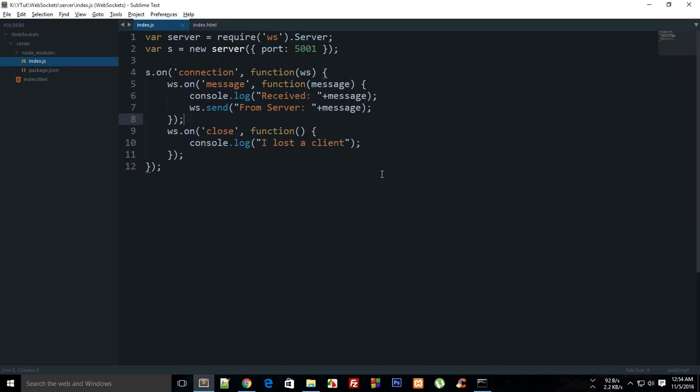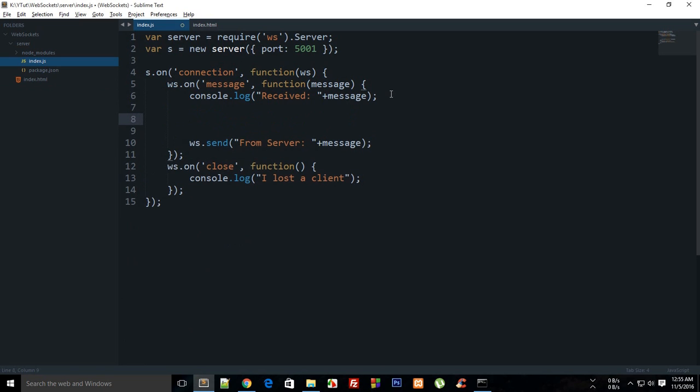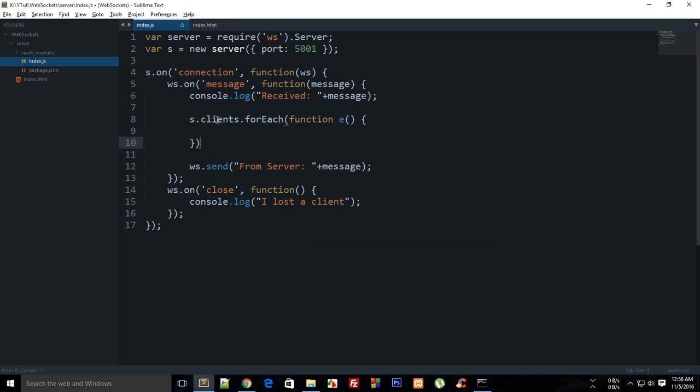In my server, when I receive a message, first of all I send the message to the console. The next thing I want to do is broadcast that particular message to every client connected to my server. So I want to iterate over all the connected clients, and I get those from here. I'm going to say s.clients.forEach, passing in a function that accepts a client as data, and then client.send the message, the thing we got from the user.